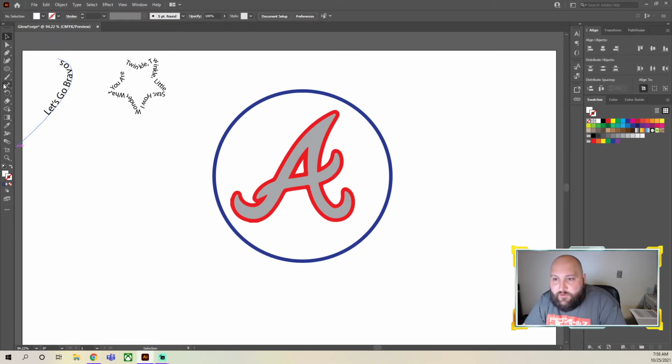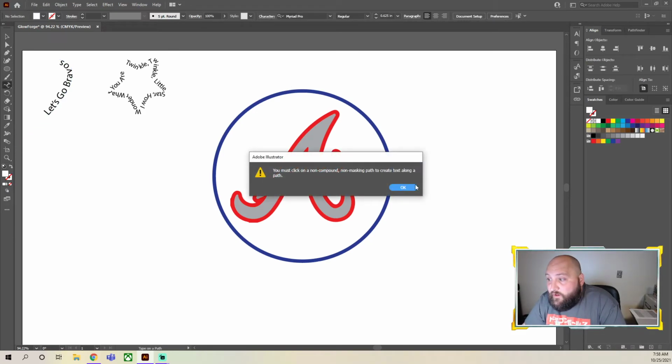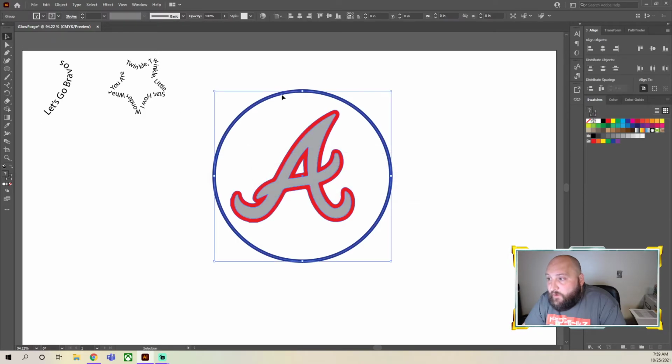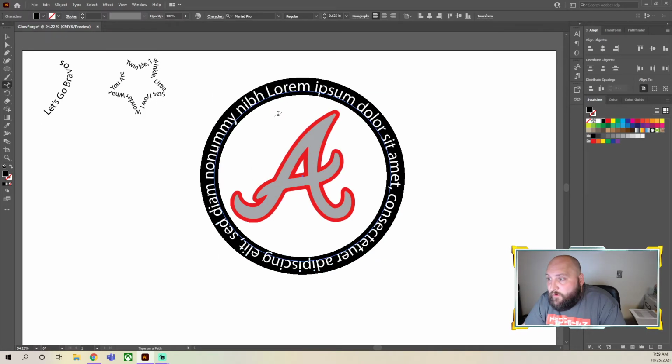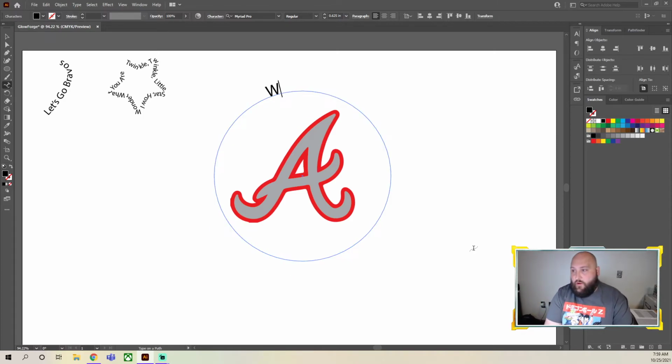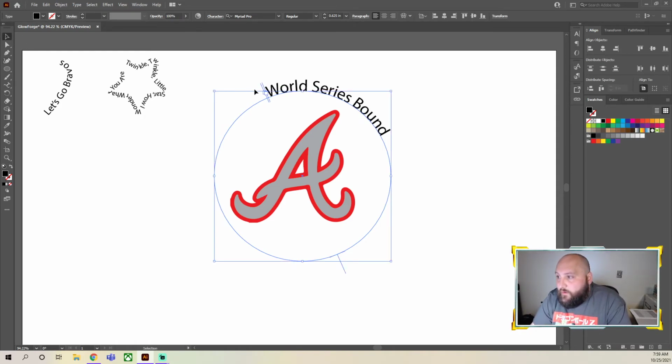And because the Braves just went to the World Series, maybe I want to click and write World Series bound, right? World Series bound. And then I'm gonna kind of take my bookmark. I need to drag this bookmark. So I'm dragging the back bookmark so I have room to move this one. All right, you just want to kind of get it centered on there.